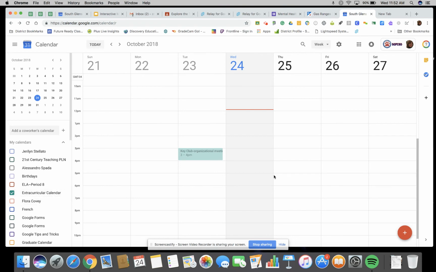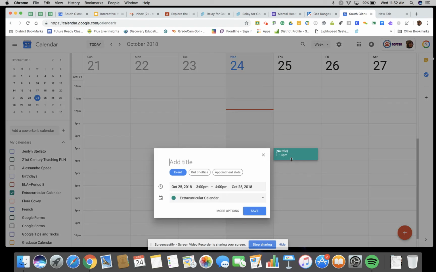So in order to create a calendar event, it's pretty simple. You just click and drag, and you can create a calendar event. Just add your title, and it'll be on the extracurricular calendar. So if I want to put something like Key Club here, I can put it there. I can even add something where it gives me an explanation of what we're doing there. Maybe I'm electing officers, whatever I'm doing.